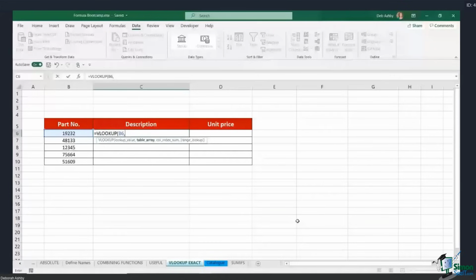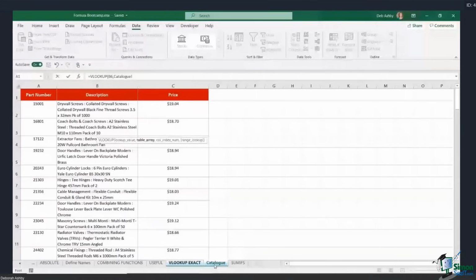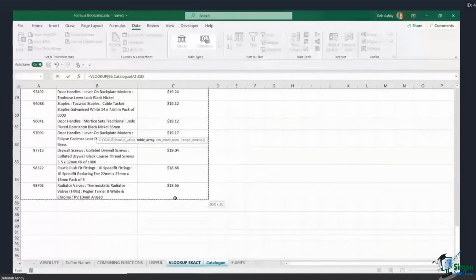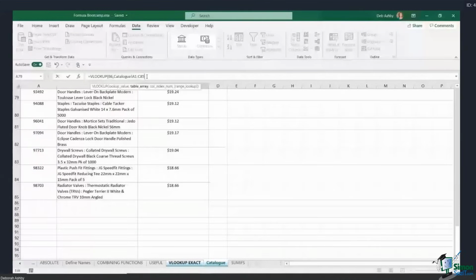Well, I want to look it up in this catalogue. So I could jump across to catalogue and select the entire catalogue. Now, you can probably see I'm doing this. This would be a lot easier if I named this table as a range. You could do that if you wanted to. I'm now going to work in the formula bar because I'm now on a different worksheet. So up here, I can carry on constructing my formula.